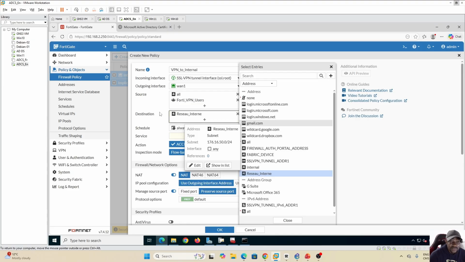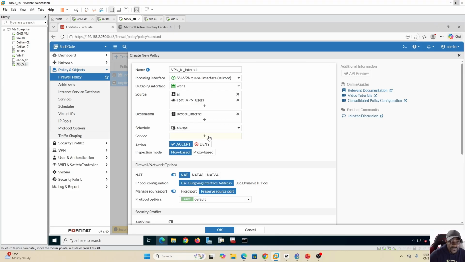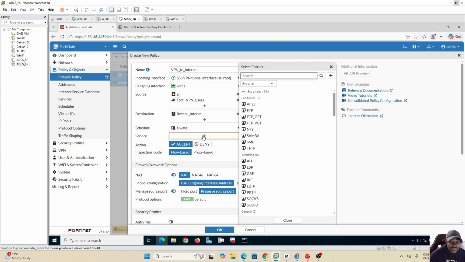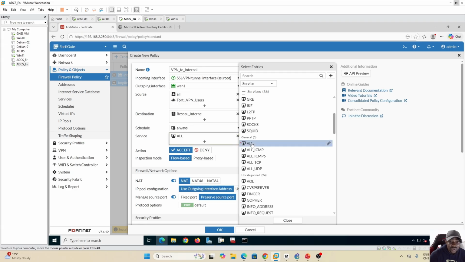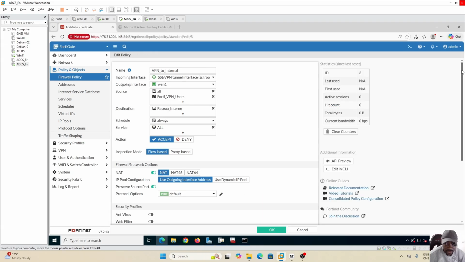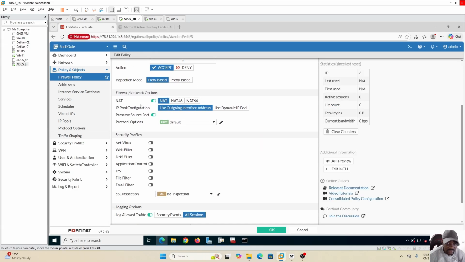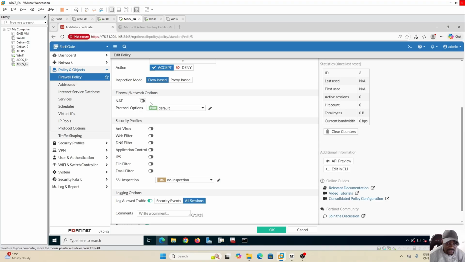So that's it so far. For services, we can give them access to all services, so I'll just hit all from here. Below, make sure you disable NAT, because we don't need NAT on this policy. There are already NAT settings on the VPN that will take place when the user is connected. So just make sure we disable NAT here.